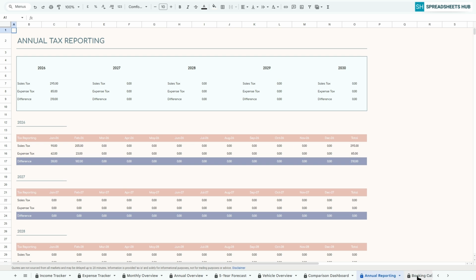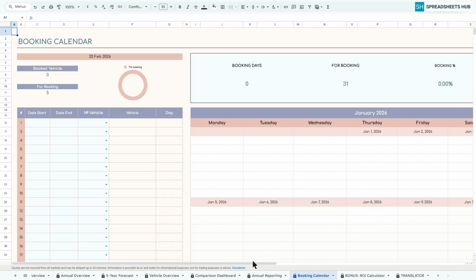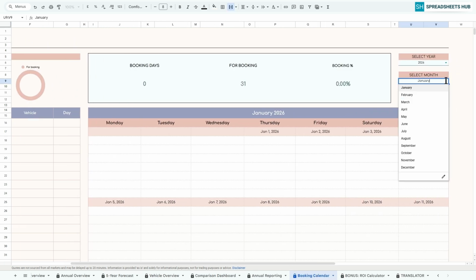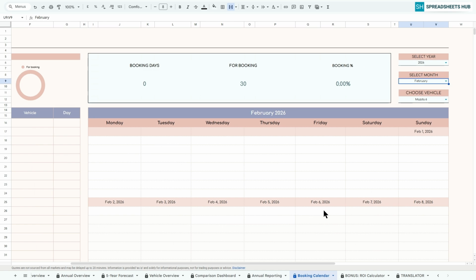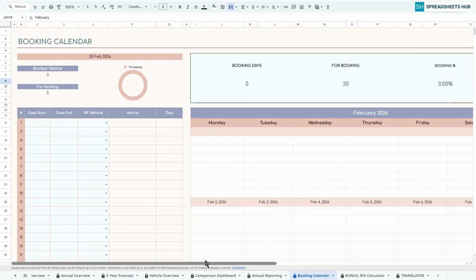Go to the booking calendar sheet. Select the year and month. The dates in the calendar are updated automatically. In this table, you can provide information about vehicle reservations. Specify the booking dates. Select the vehicle number.